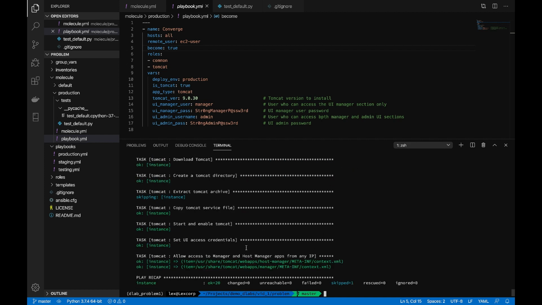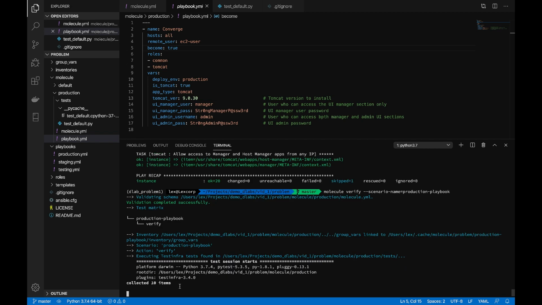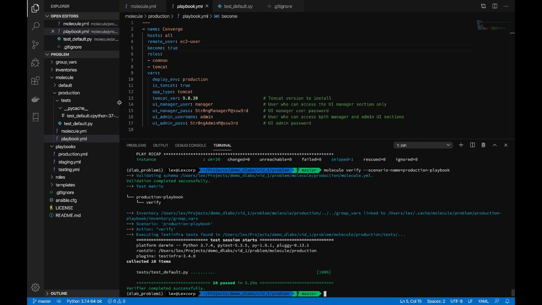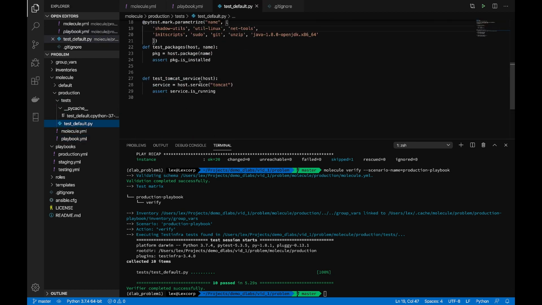So now let's run verify with the same argument. Scenario name is equal to production playbook, and it ran with the 10 items, and the tests have passed. The test checked both the package installation as well as that the Tomcat service is running.